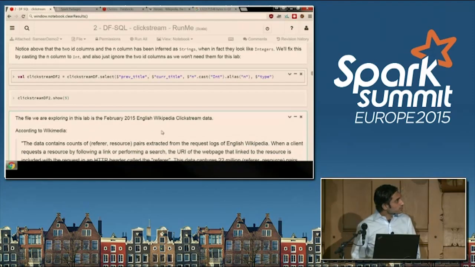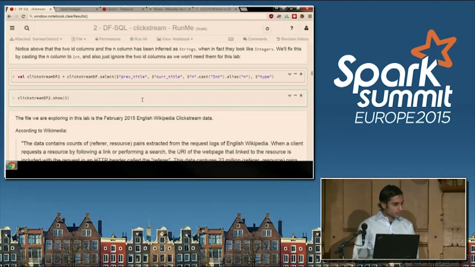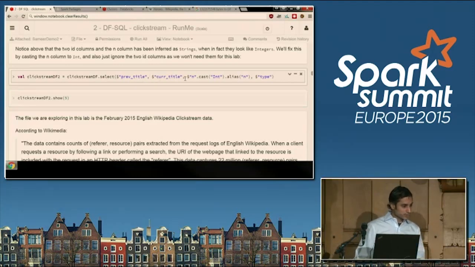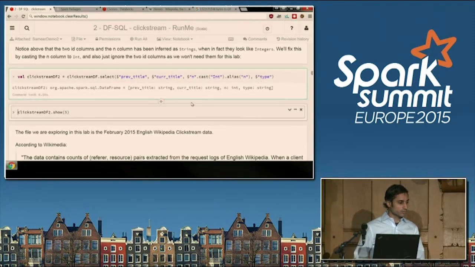Right, so you can see what I'm doing there is selecting out the previous title and the current title. That's all I need. I actually don't need the ID titles for my analysis right now. So I'm only selecting out the titles that I need and casting the n to an integer. And I'm pulling out the type as well. So 4 columns are being pulled out.